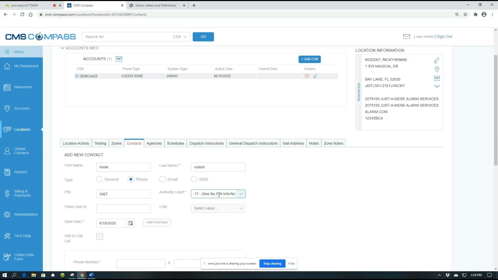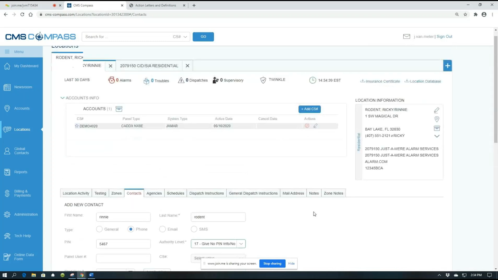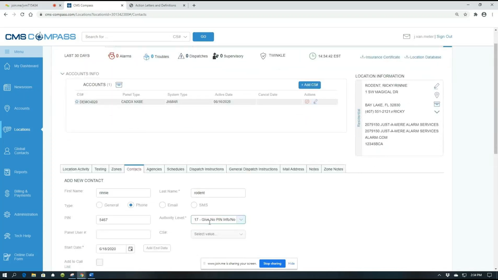That is, give no PIN information and no data changes. So now if I set Rennie up with 17, she can verify a false alarm and she can place the account on test, again, like normal, but she can't say, hey, could you tell me what Joe's passcode is, or can you tell me what the site code word is? 17 prohibits us from giving her that information. Also, it's a no data change as well. So if she says, can you change my passcode? We're going to say, we're unable to do that. You'll have to contact the alarm company for that.